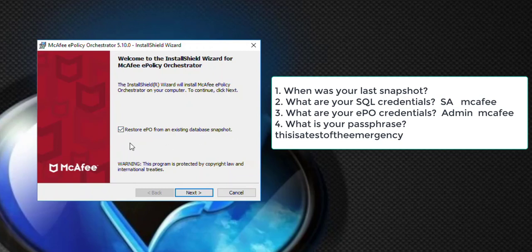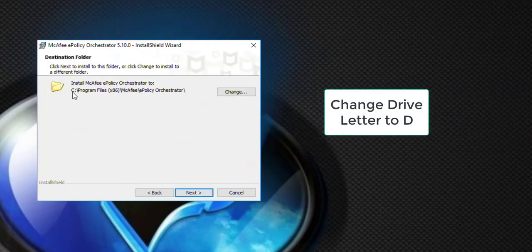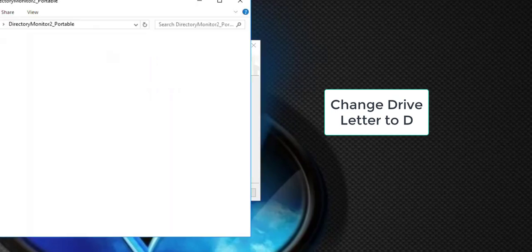Now over here, we're going to select restore EPO from an existing database snapshot. We're going to change the drive letter to D. We're going to click on that button over there called change. Leave everything else and just change it to the letter D. There we go. Click OK.